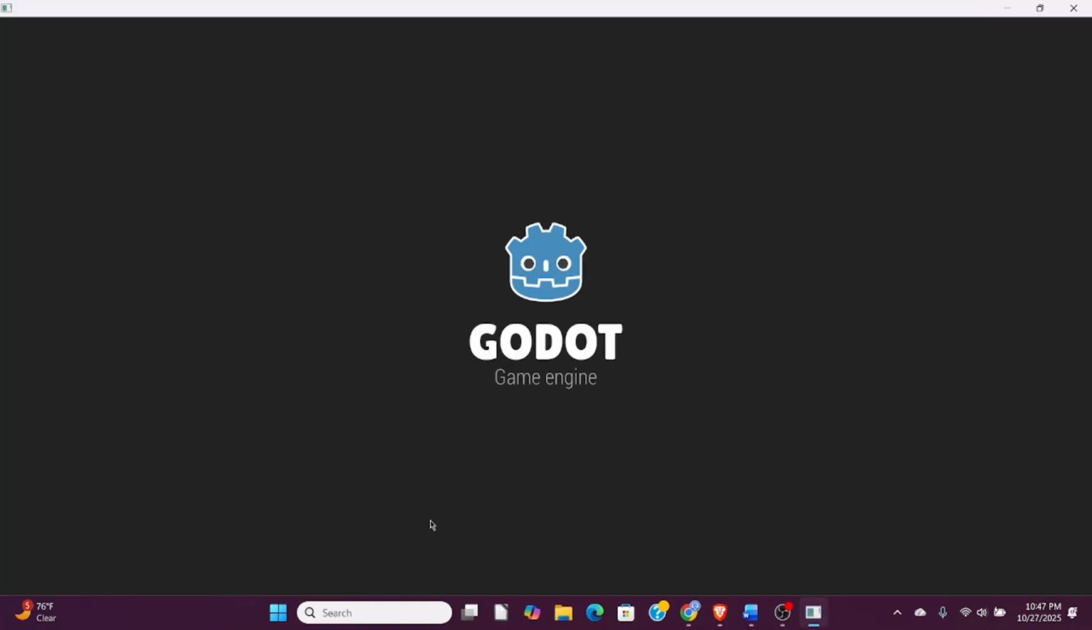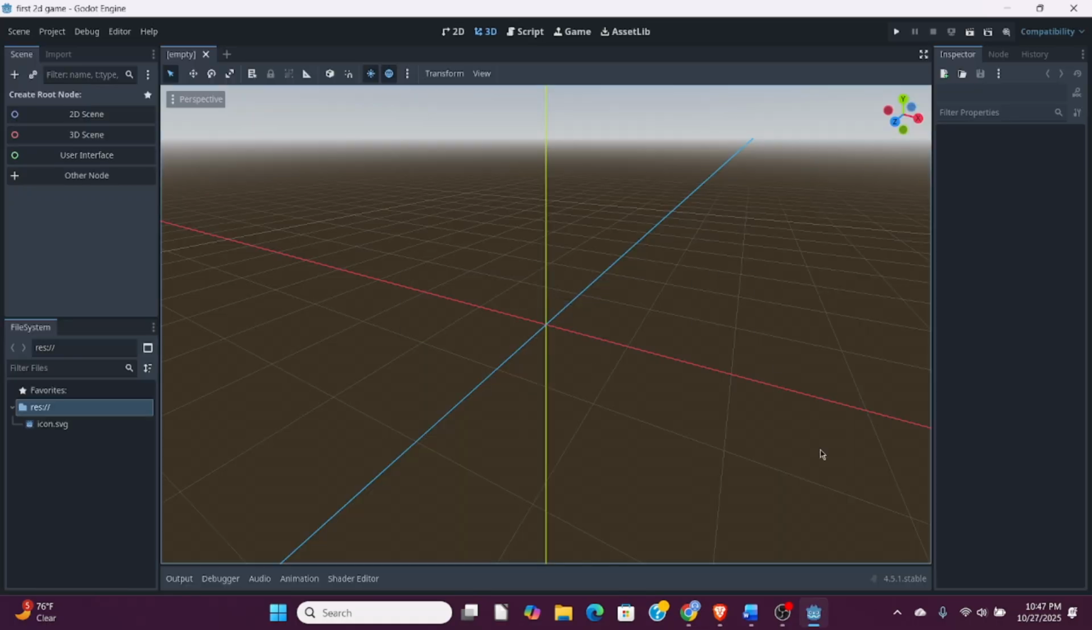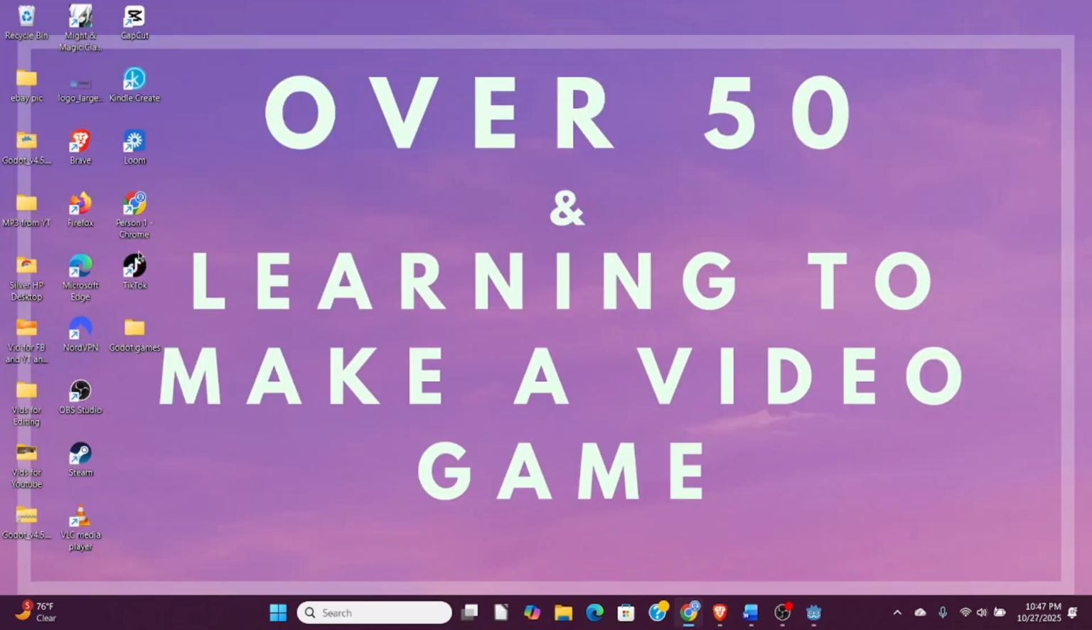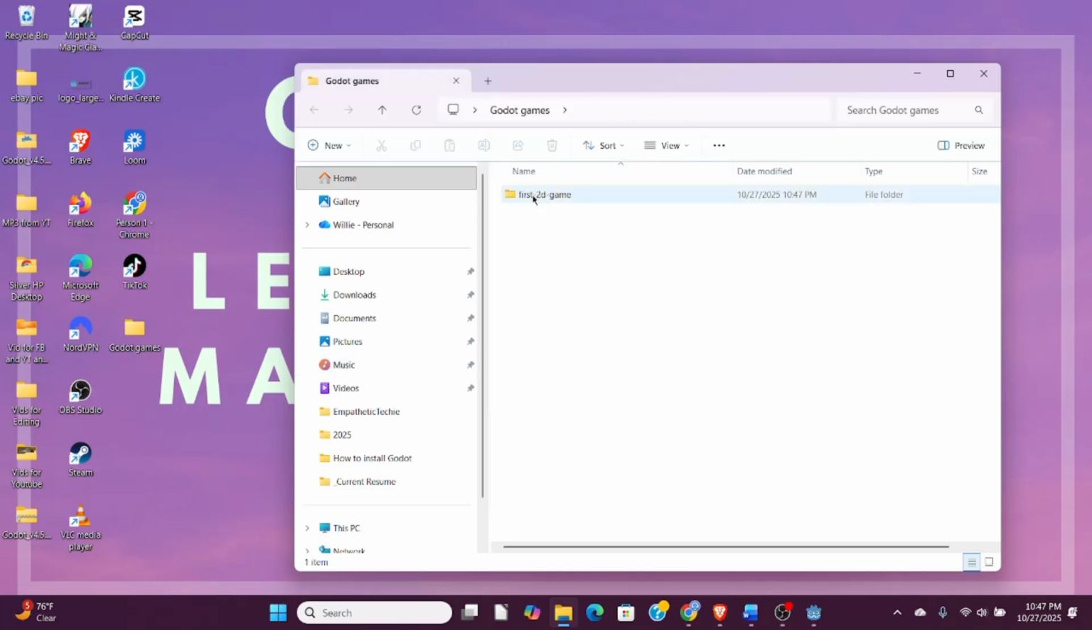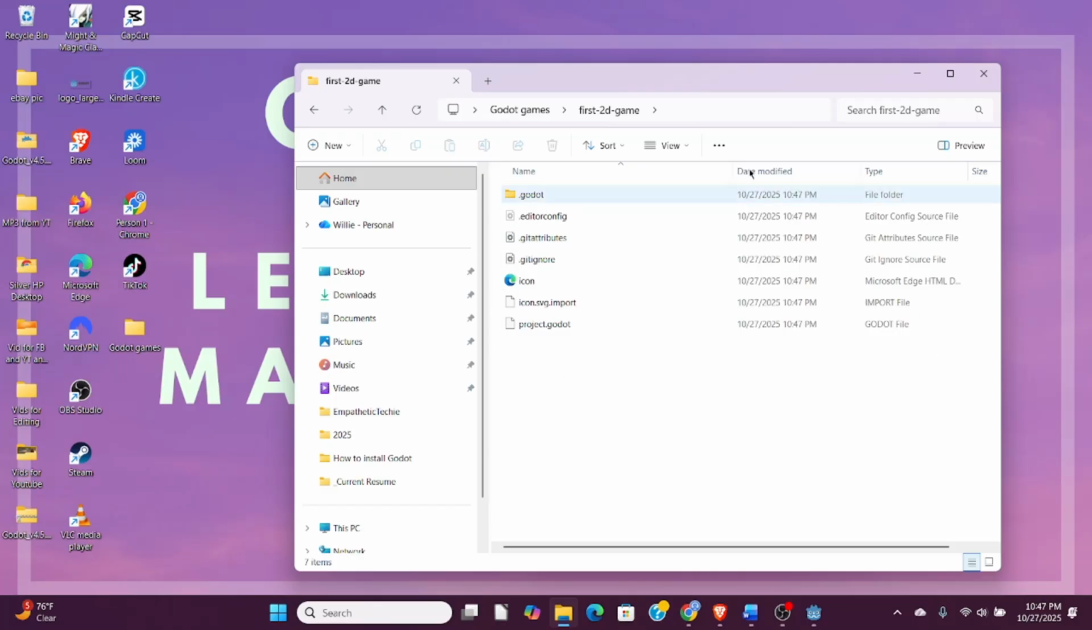and it's going to launch our Godot project here in just a moment. And here we go. Now let me just show you what doing that did. Go to Godot Games, and you'll see that it did create that folder. If I double click, you're going to see there's already files that it created by default that are going to be part of the game creation process.